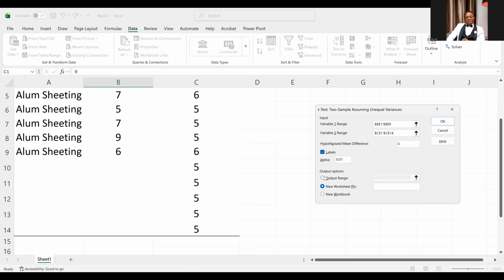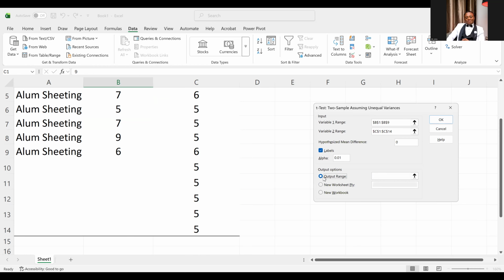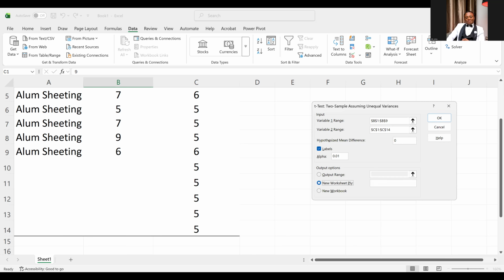Then for the output range, you can use an output range, or you can tell Excel to create a new sheet for the result. So let's rather use a new worksheet. So the result will come in a new sheet here. And click OK.